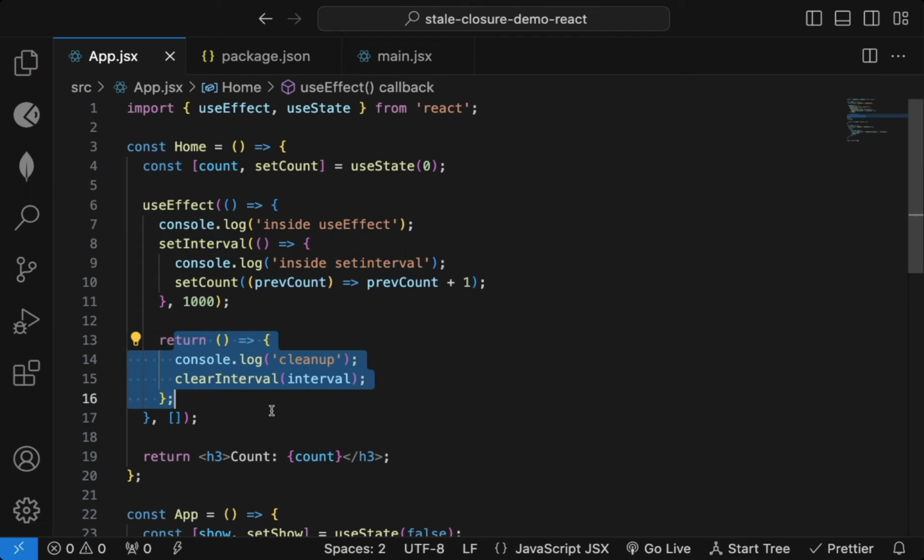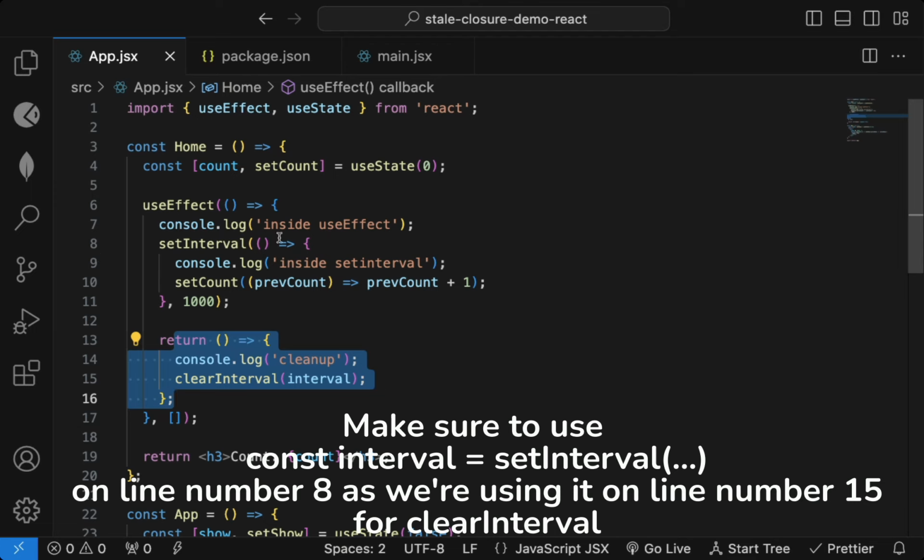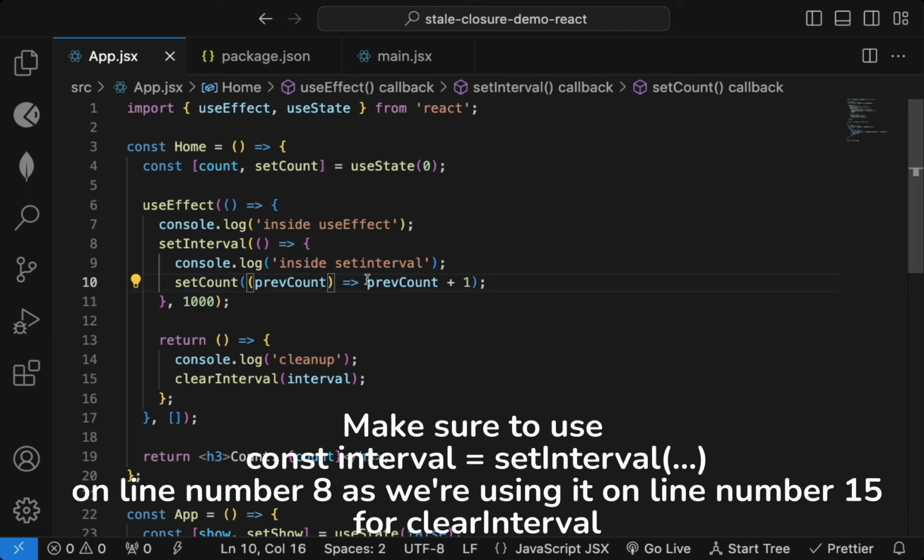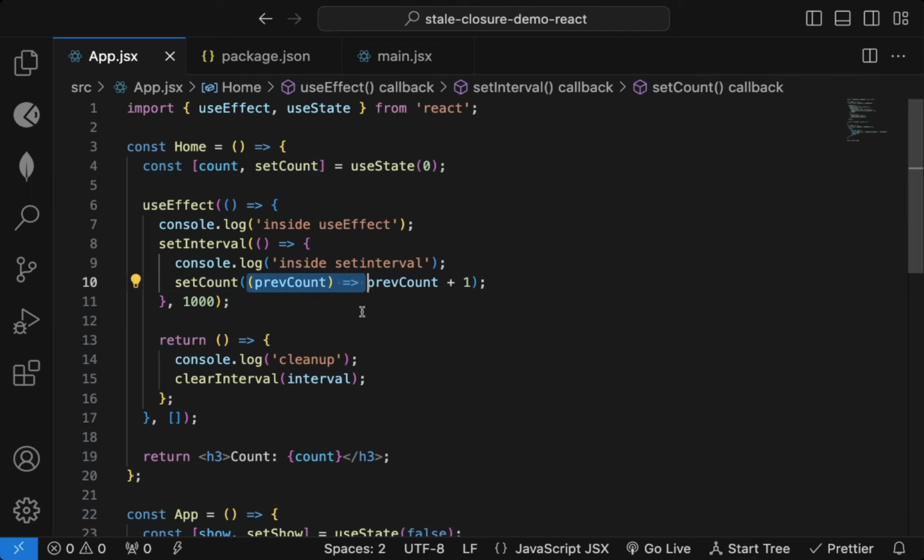That's a very important thing you should always remember. Whenever inside useEffect you are having setInterval, you should clear that interval. And in the setCount, you should always use this previous state version. It's known as the functional syntax of state. So you are using the functional way of setting that state.